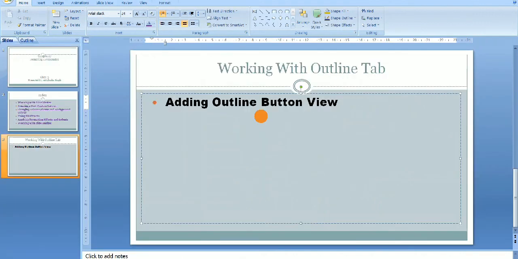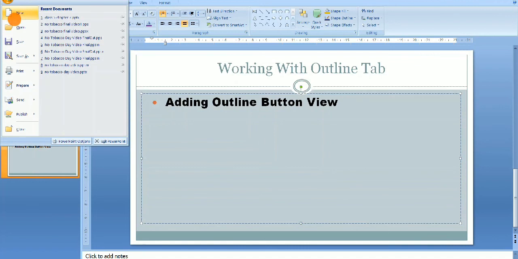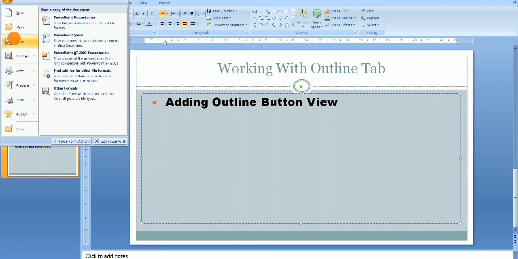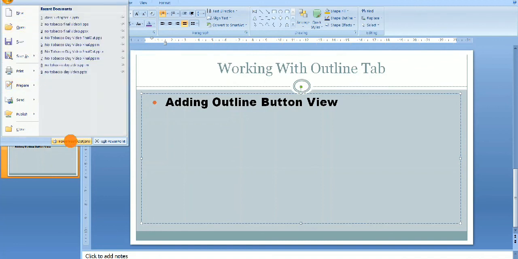In this outline we have another feature: adding the view button. In Microsoft PowerPoint 2010, if you want to add the outline view command to the quick access toolbar, click on the file tab. This is the file tab. From here, there is the option of command. After clicking on the file tab, you can see this option, command. Then you can see the button or view there.